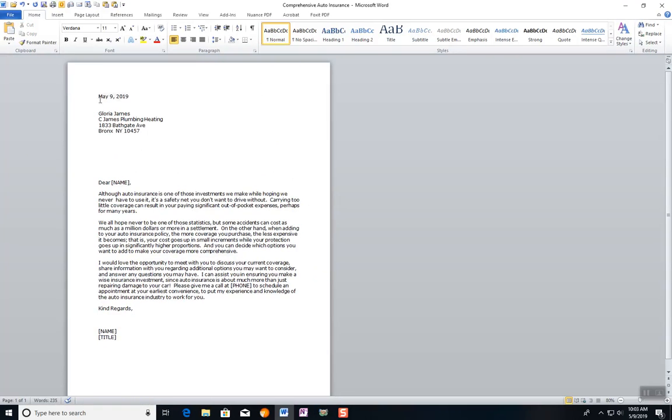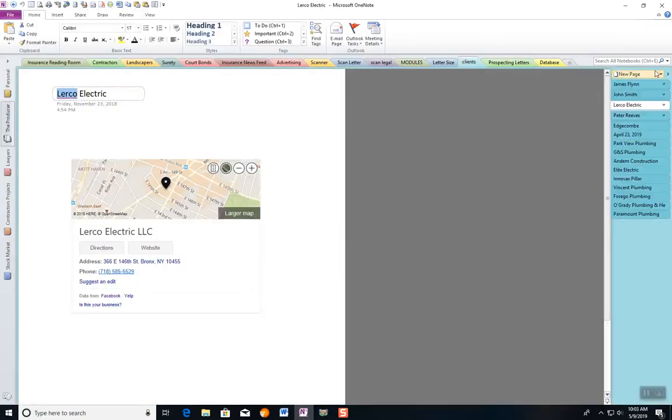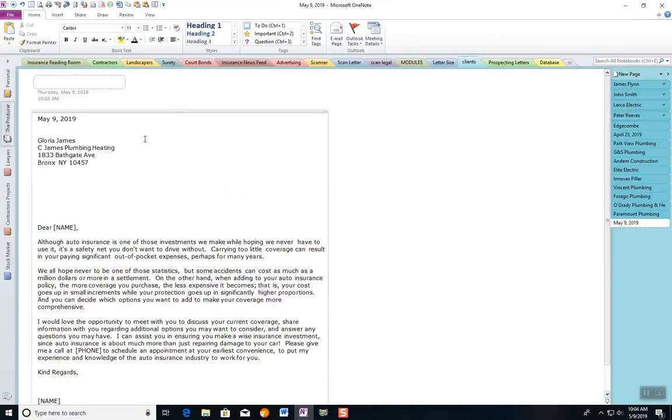Now, if you wanted to save this to the system, you just highlight it, go over here, and copy. You go back to OneNote, go to Clients, go to New Page just here, and click on Paste. There's the letter.